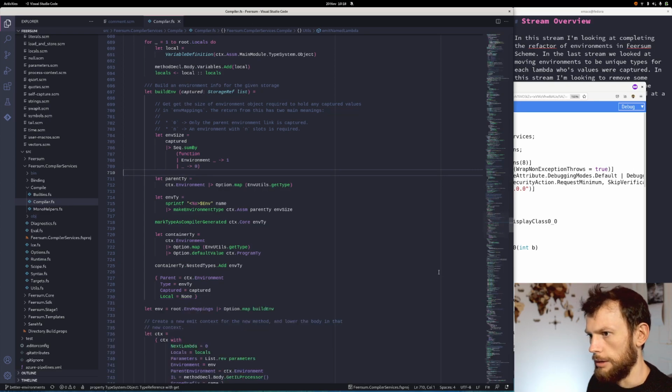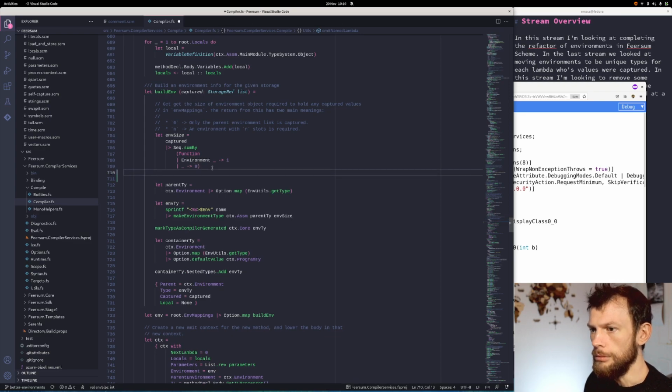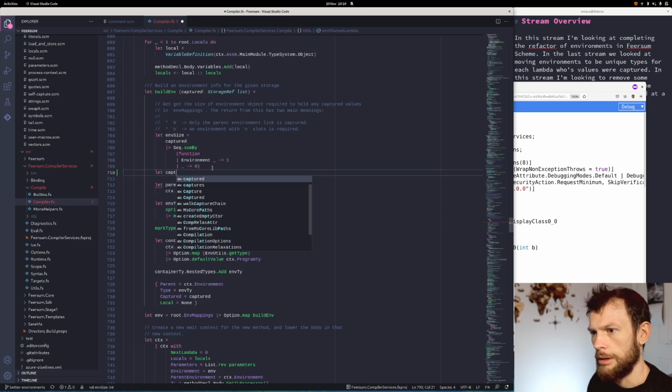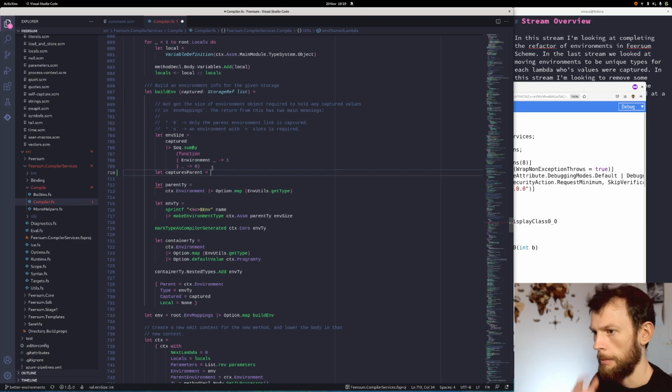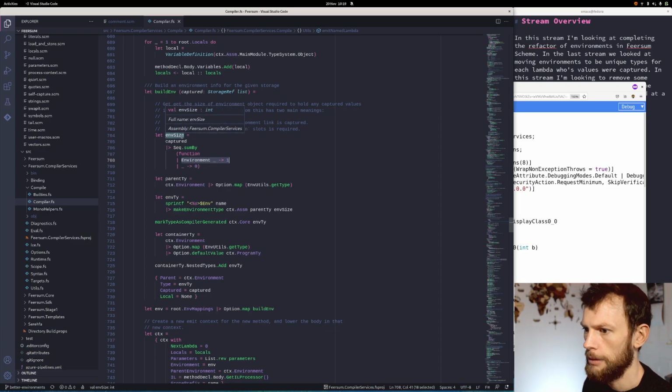So we start off here in build environment. So we already do a little bit of work to decide what the environment size is. And we can also do let captures parent. Well, we can work this out because if there is some captures, but none of them are in this environment, and therefore the env size is 0, we know that it only captures its parent.